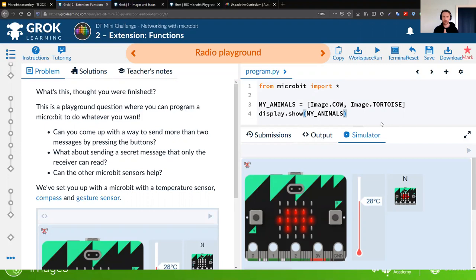But if I wanted to loop this, the show function has some optional arguments here. So we can make it loop forever. So here we can put set loop equals true, and then it will always show, and loop through this list forever. So there's lots of quite neat things that you can do very easily just by adding these optional arguments here.